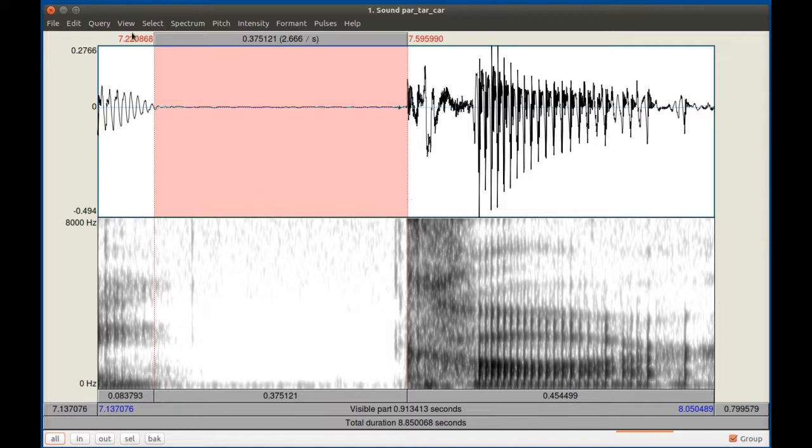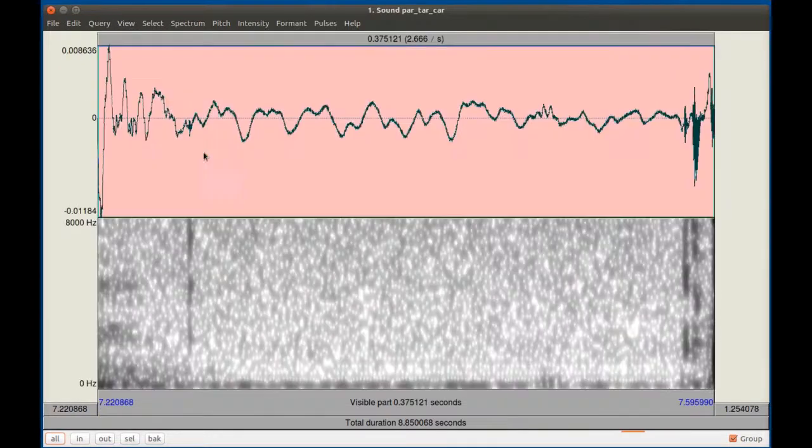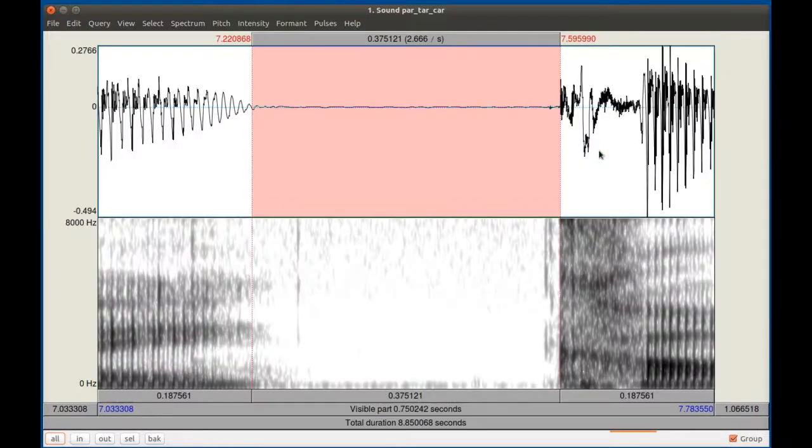I can double check this by zooming back into selection, and I will often do that. I will sort of zoom in, zoom out. There, I've got my stop closure duration. It looks pretty good. It starts at second 7.22 in the file and ends at 7.60, and it's 375 milliseconds long. That's my stop closure duration. And then how long is my VOT?